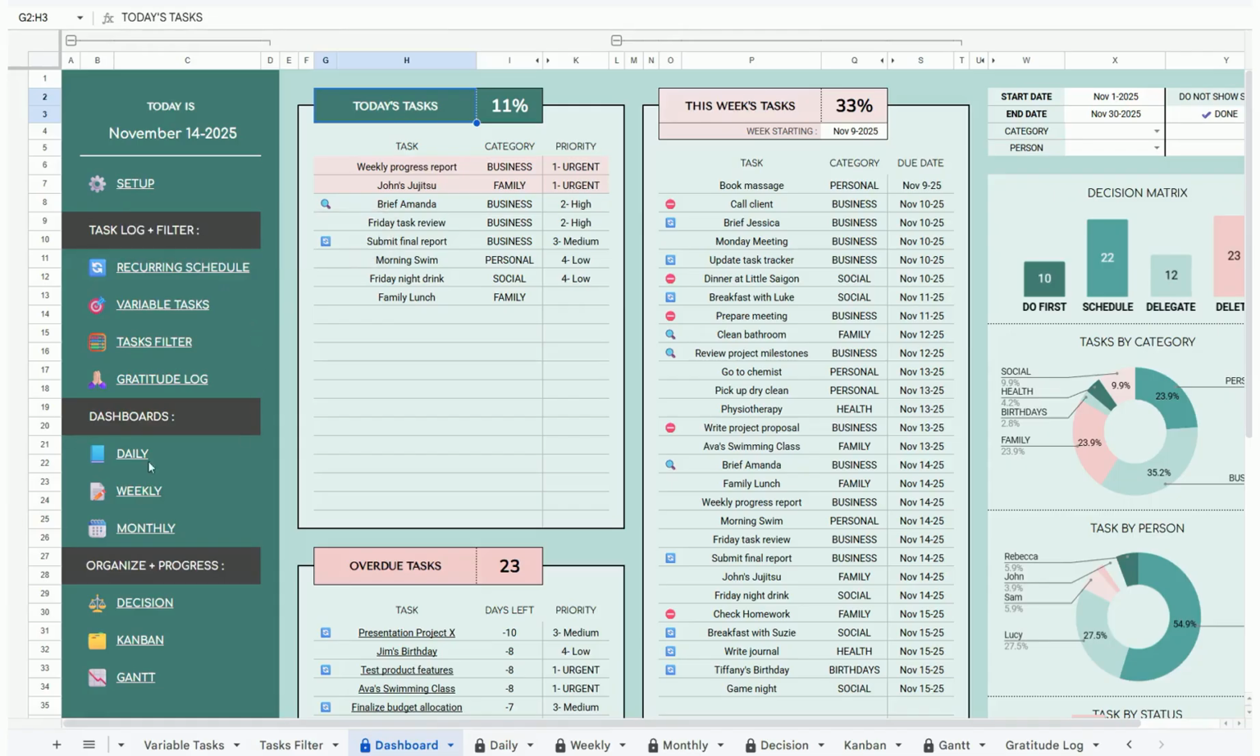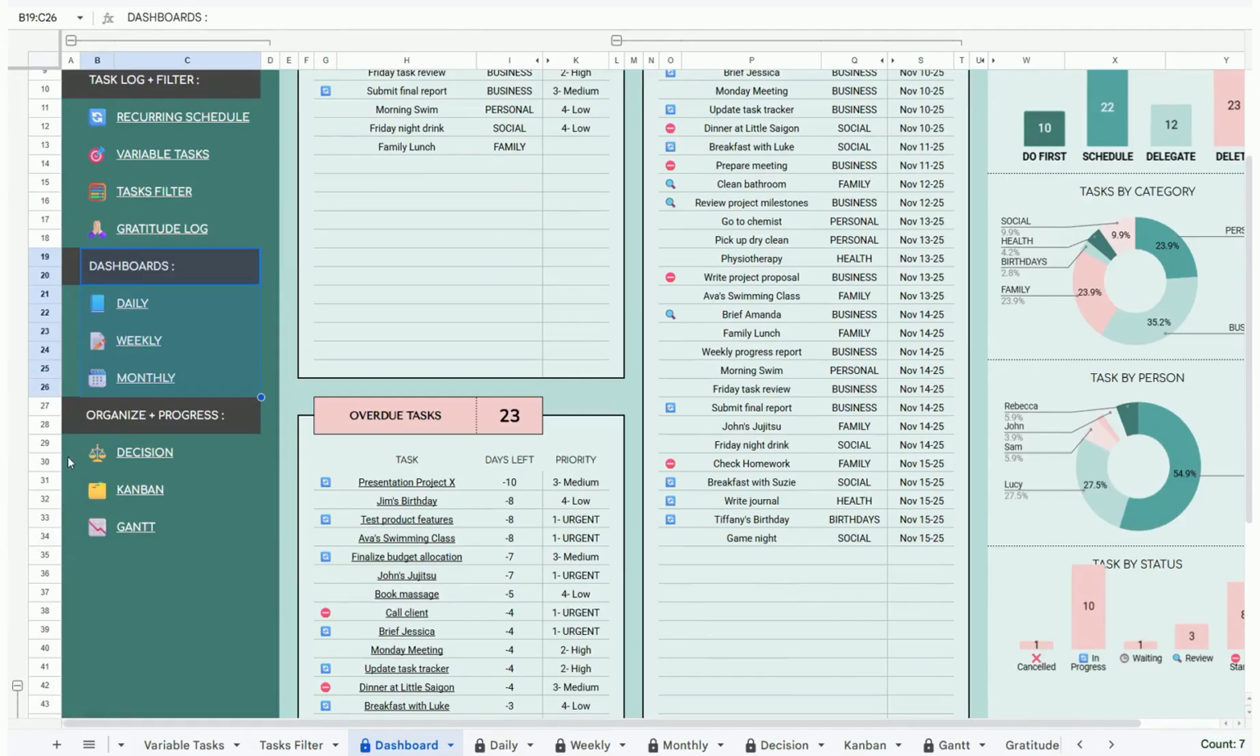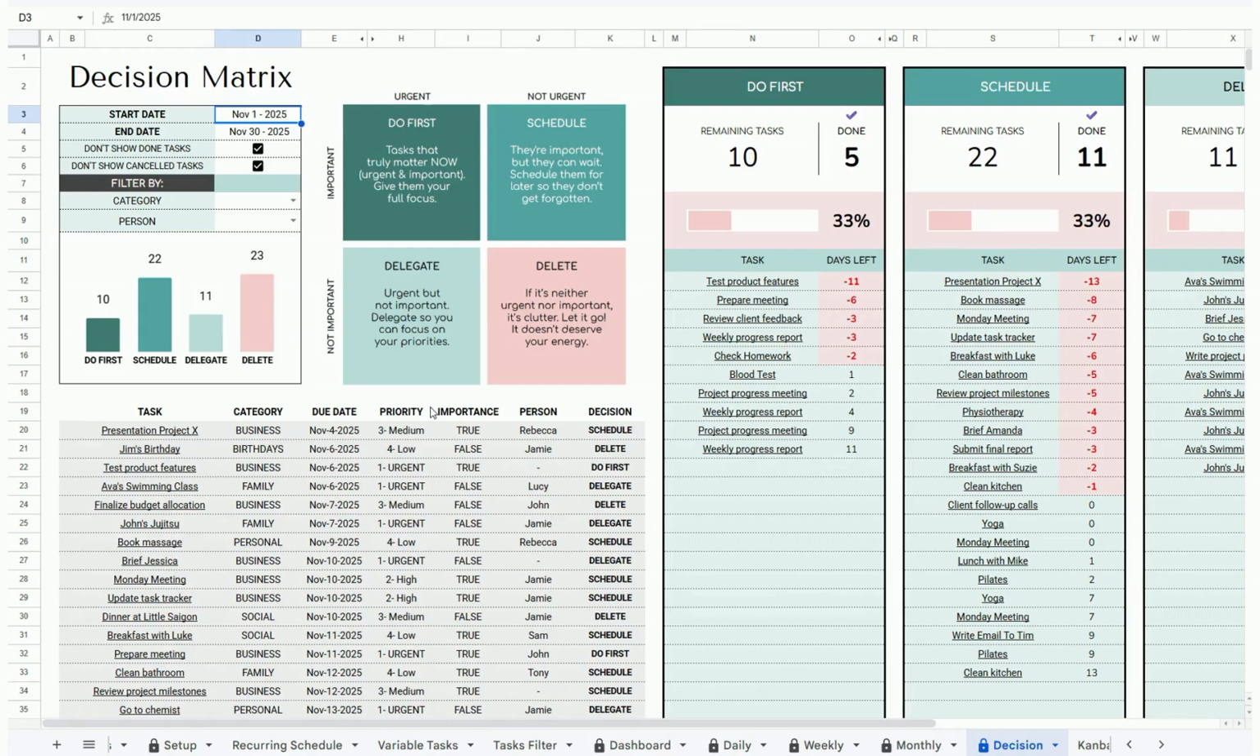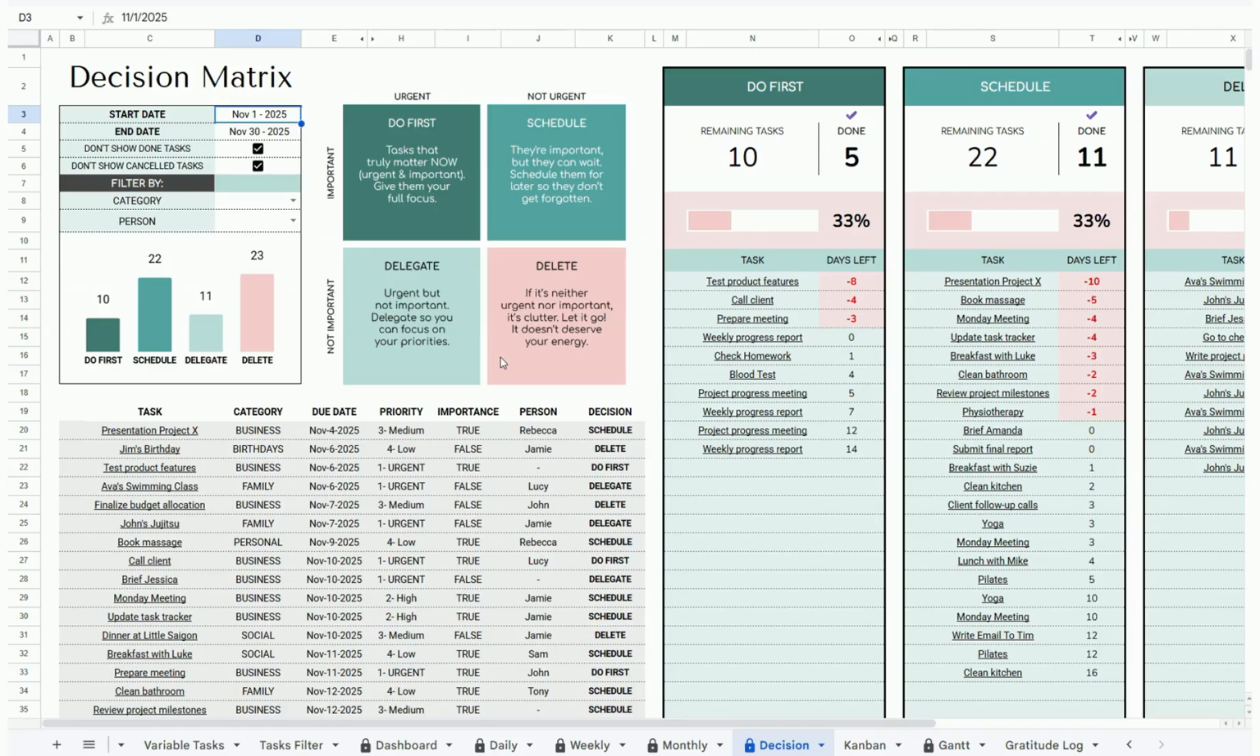Now that we've discussed the dashboards, let's talk about the last 3 tabs of this spreadsheet, which are decision matrix, Kanban, and Gantt Chart. These tabs are designed to help you organize, focus, and track progress of your tasks. The decision tab populates all tasks, so it includes both recurring and variable tasks. It is based on the Eisenhower matrix, which is a system to sort your tasks by urgency and importance to help you prioritize and know what to focus on first.